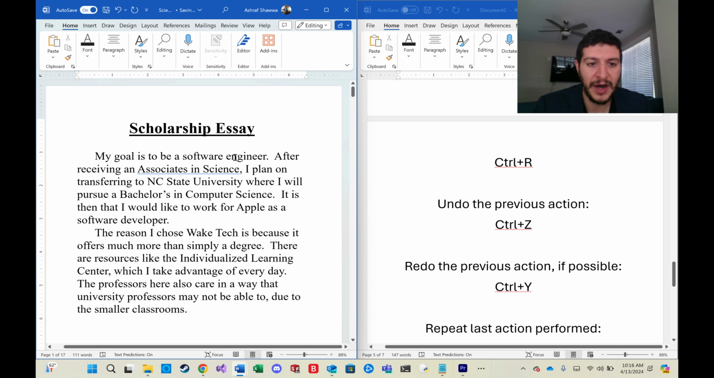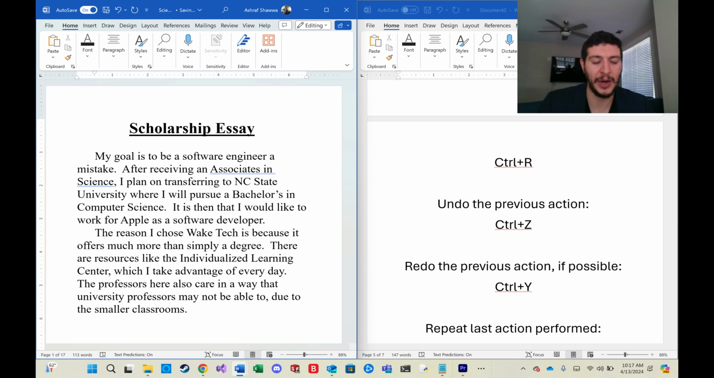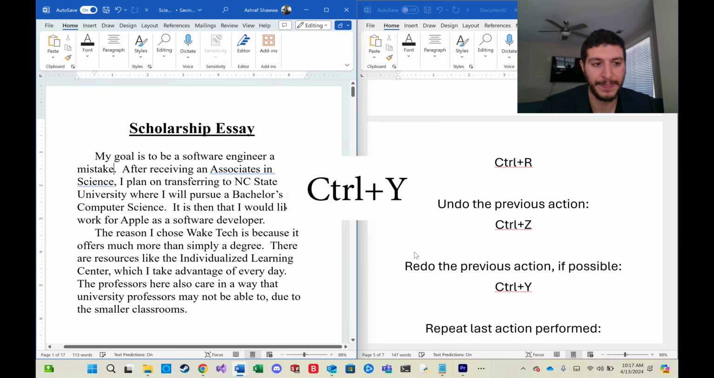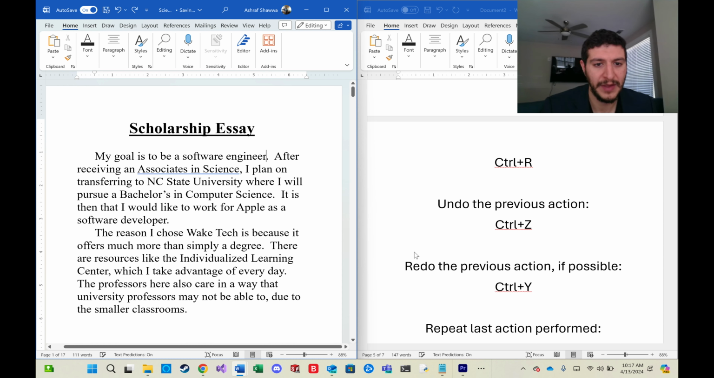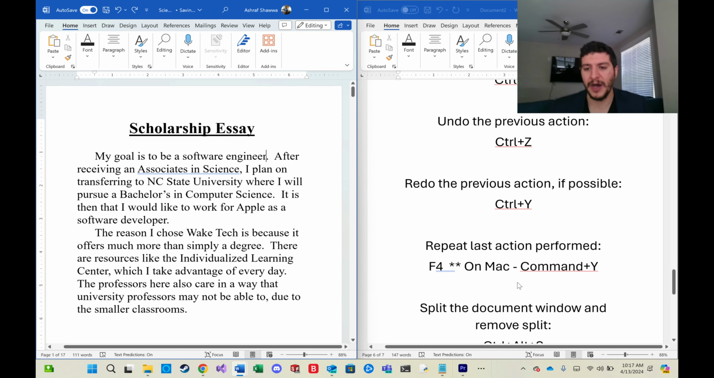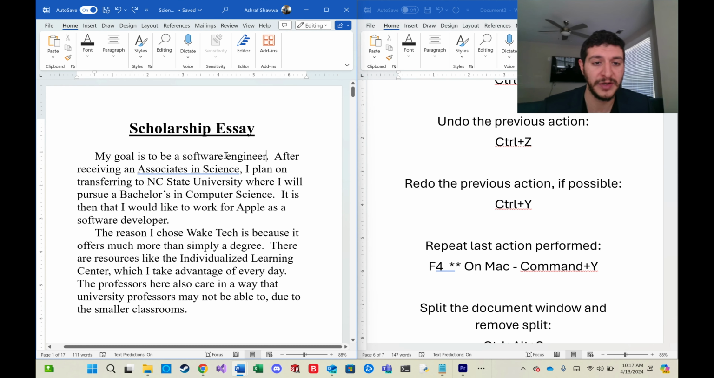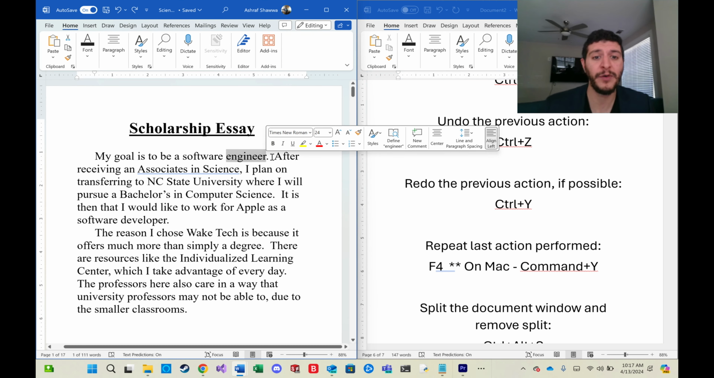Okay. So now, for example, I accidentally typed in a mistake, and I want to undo that. So the way I undo that is, one, you could click here, or you could simply push Control Z. And then Control Y goes ahead and redoes that. Okay, there you go. And another option that you can use for redoing an action is F4.